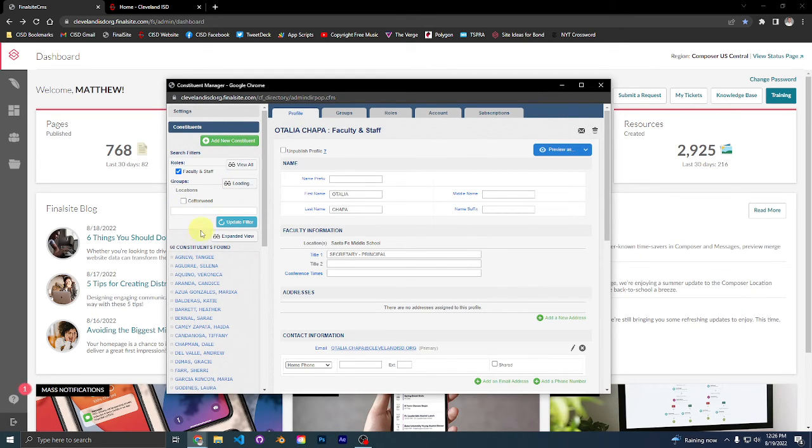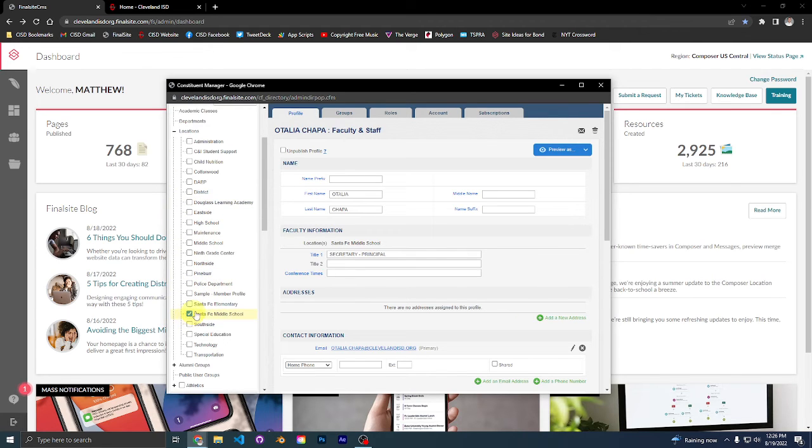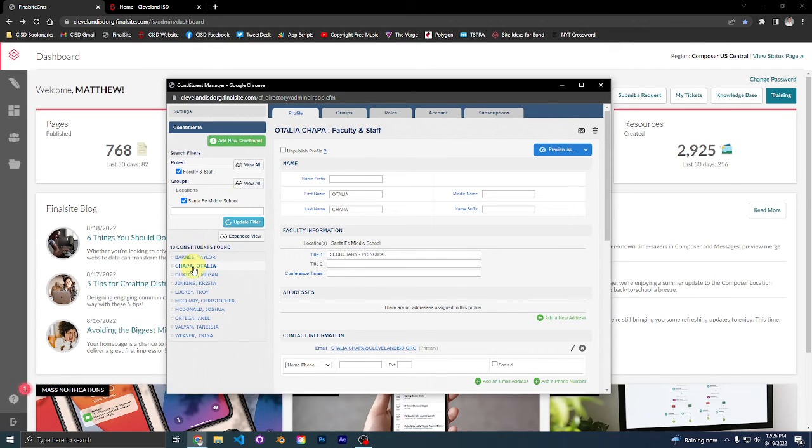And then if I were to select the Santa Fe Middle group here, you will see that she now shows up under there. And you'll also notice that they only have 10 people listed as working there. So this directory obviously needs to be more up to date. So that is a quick overview of how to update your campus directories.